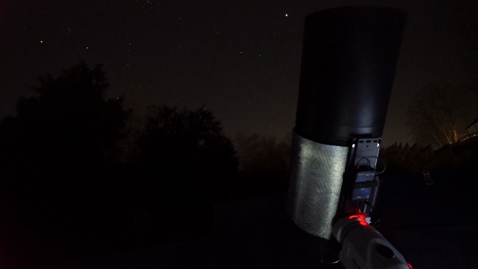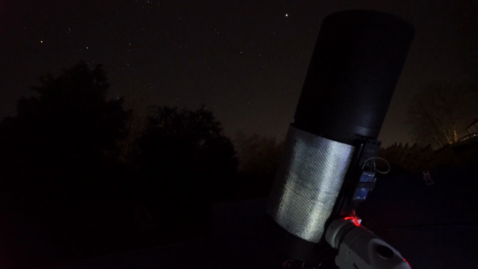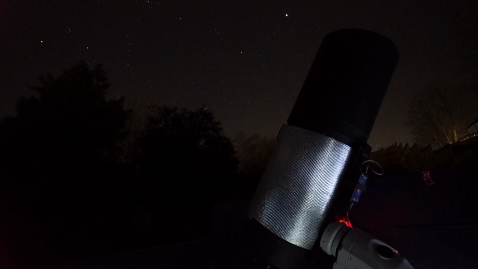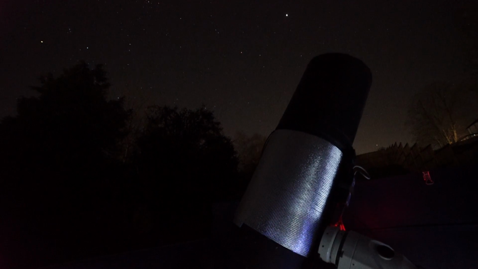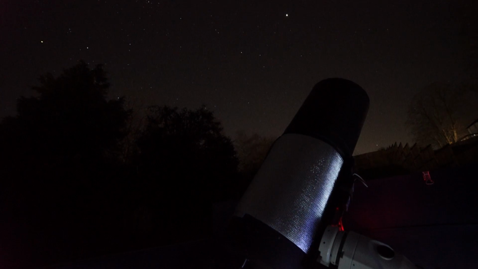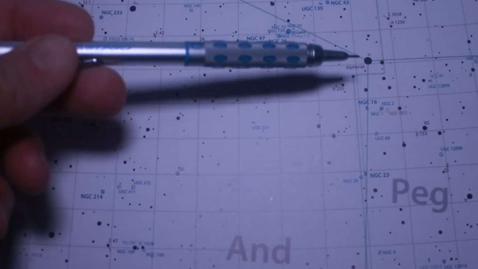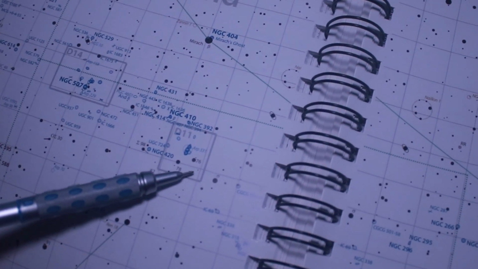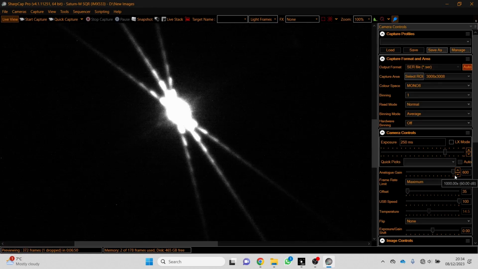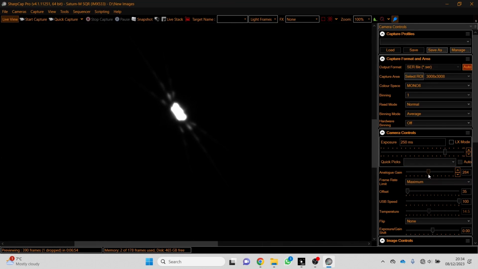So I think we're just about ready to start observing now. What I'm going to do is swing the telescope round to Alpheratz. That's the star in the top left hand corner of the square of Pegasus. It's the brightest star in Andromeda, but actually it makes up the top left hand corner of the square of Pegasus. We'll check our focus, and then we're going to swing across to NGC 383, which is the first of those galaxy clusters.